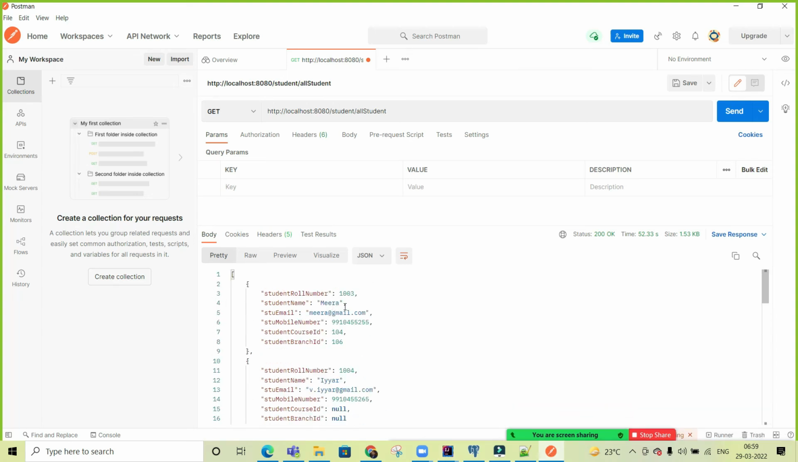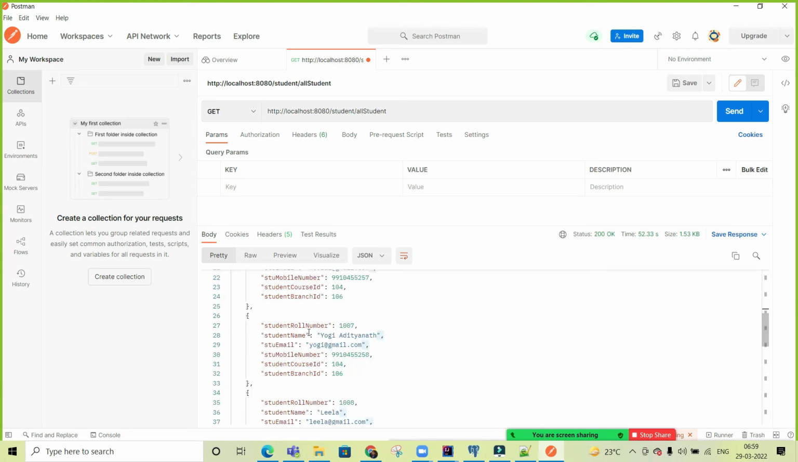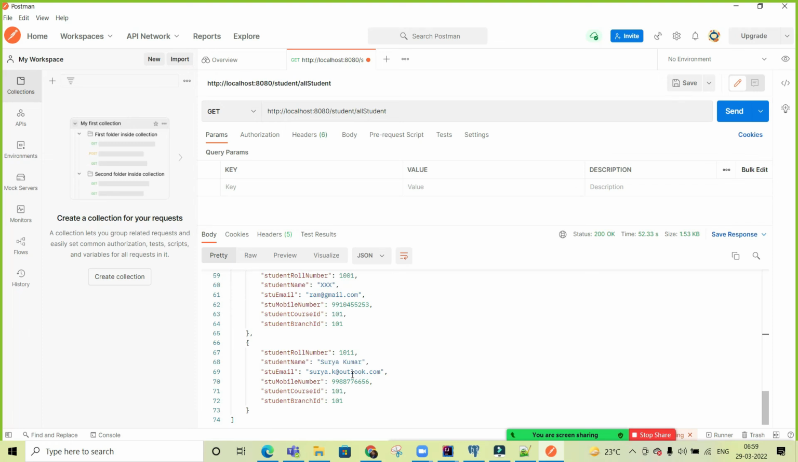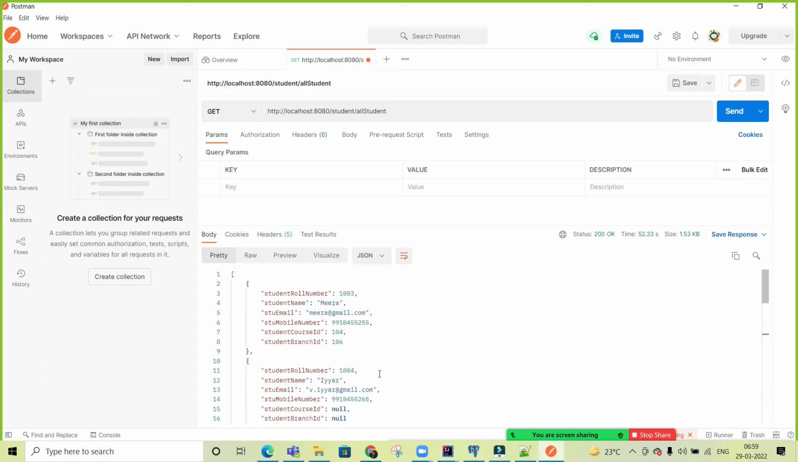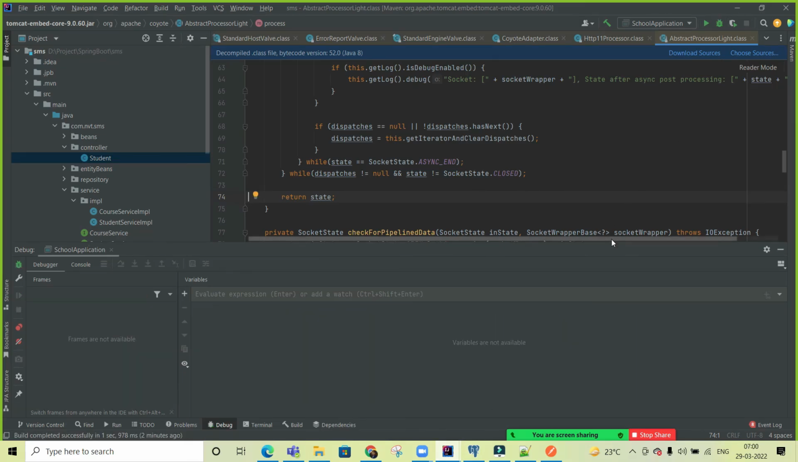So think about that. This is coming: 1003 Mira, 100 a year email. This is the null 105 Mira. This one and this one. Data is coming. Yes or no? Are you okay? Yeah, I'm okay. Please tell me, shall I download this Postman also? I have not done that. You need to do.